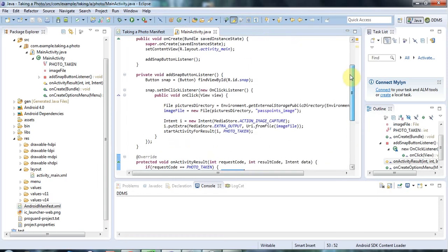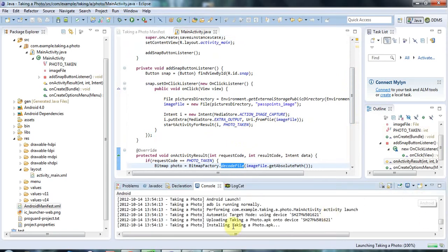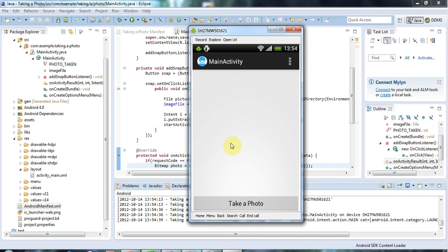So let's have a look at it, and I'm going to run this. Let's click run, and my phone is plugged in and ready to receive it, hopefully. And let's go to the right console here so we can see what's happening. Okay, it's now 20 seconds or so later, and I can see the application running on my phone. Let me show you. Here it is, and I'm just going to click take a photo, and here we go.